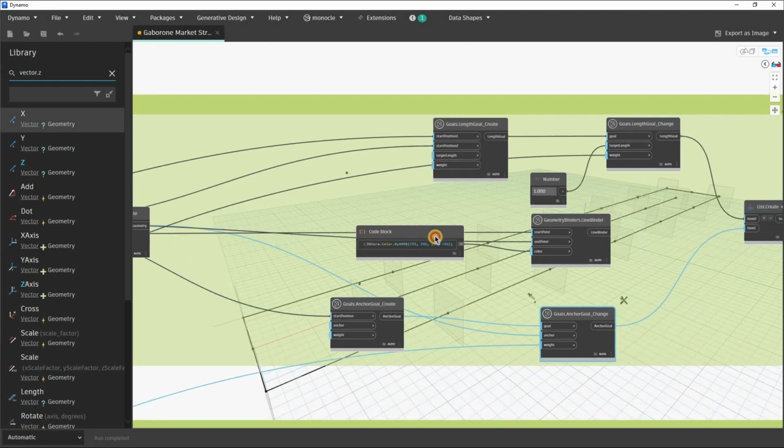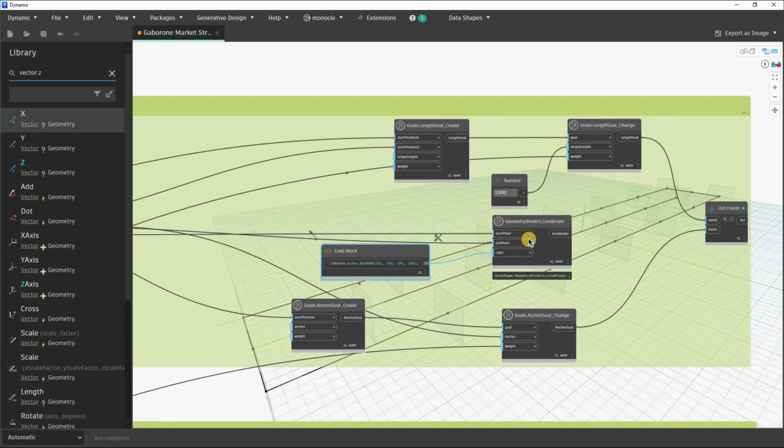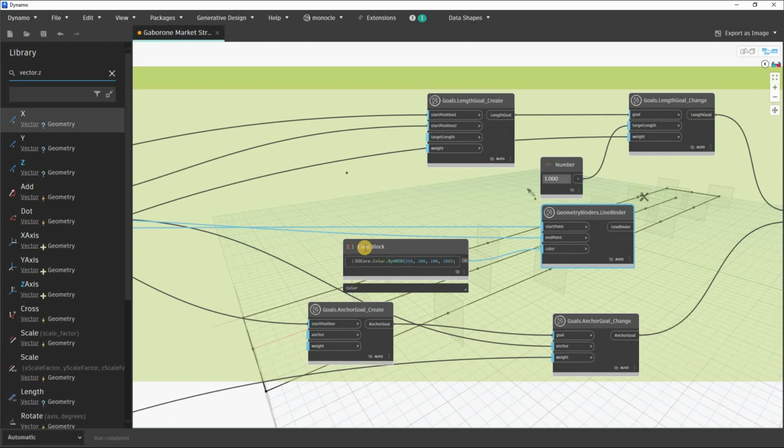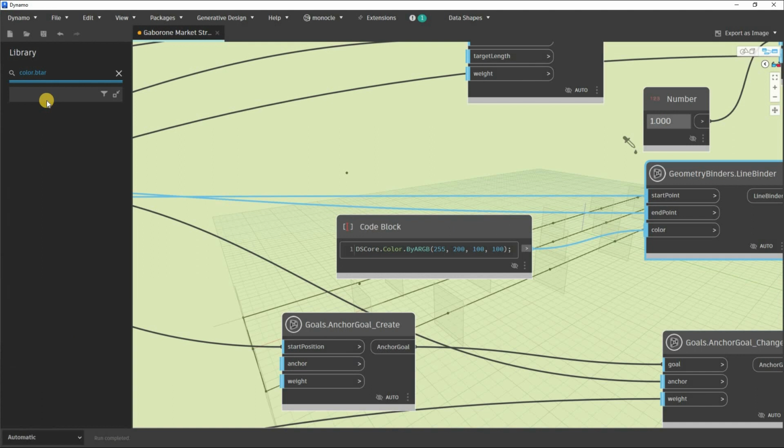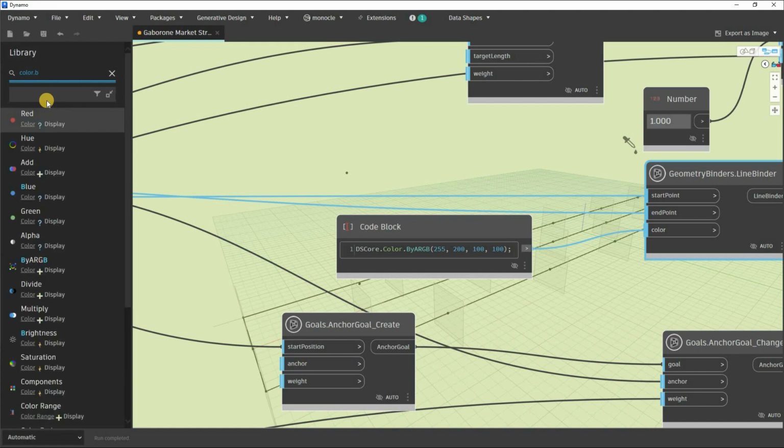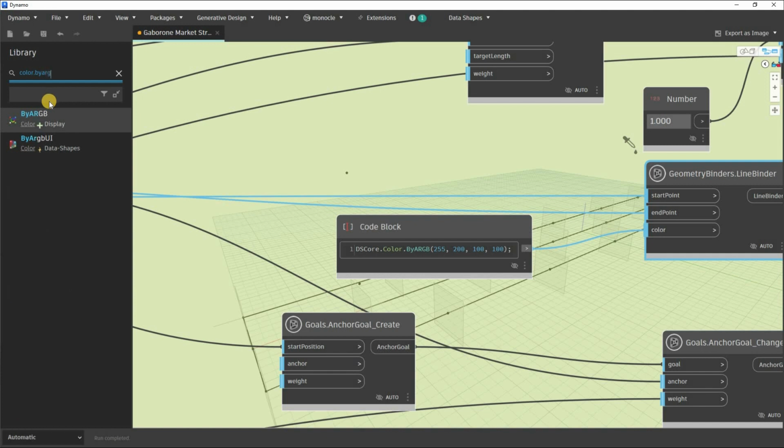Okay, then let me try and explain the others. You saw the colors previously, before I ran it. So those colors get created by this geometry binder. It's called a line binder. So basically that's skin, right? Those colors, and this is the RGB value in there. So this is a Design Script thing here. I can find that as well. Color.ByARGB. Sorry, typing incorrectly. ByARGB over here.